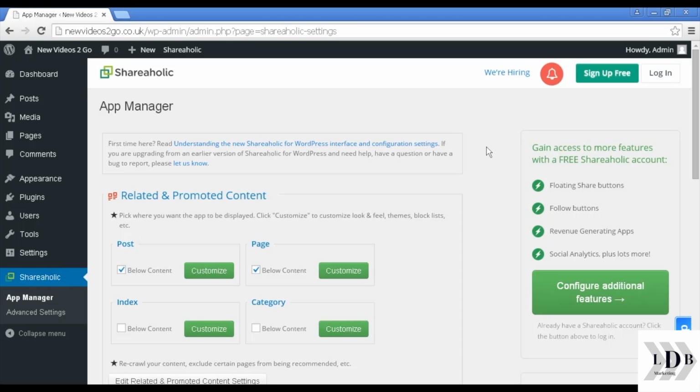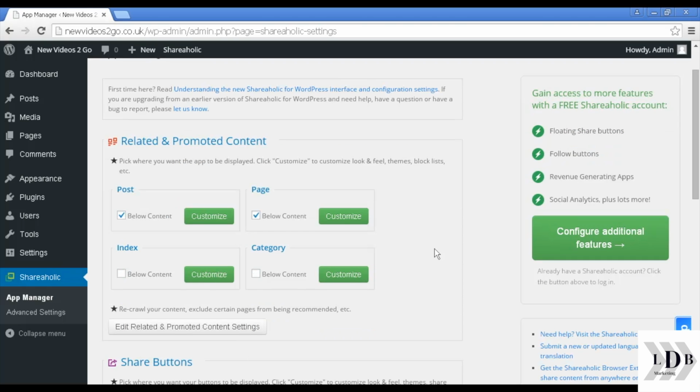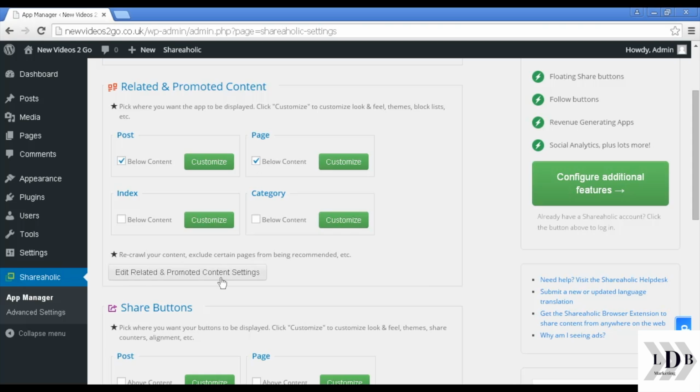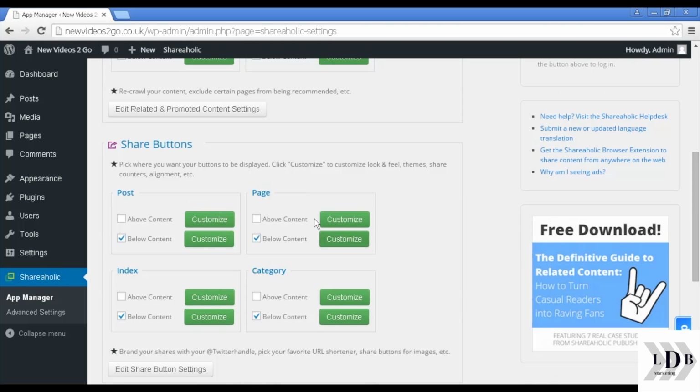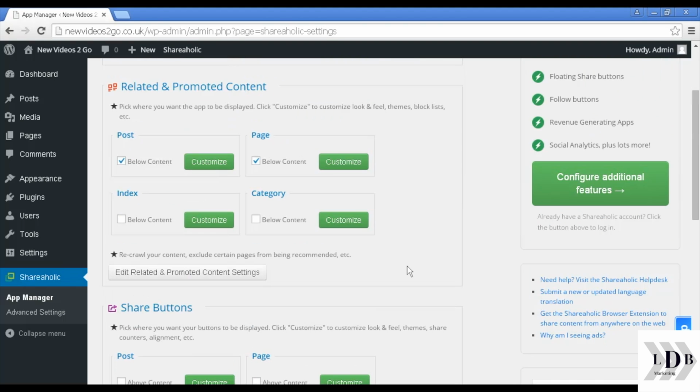But basically what you can do is you can have here related and promoted content, and you can put these buttons under a post or under a page, and you can also have them under the index or under the category, and you can edit the related and promoted content settings. You can have the different share buttons and so on. And you can also customize what these buttons look like. Let me just show you here. I'll click on the Customize button.